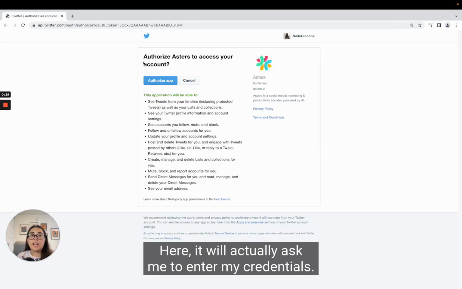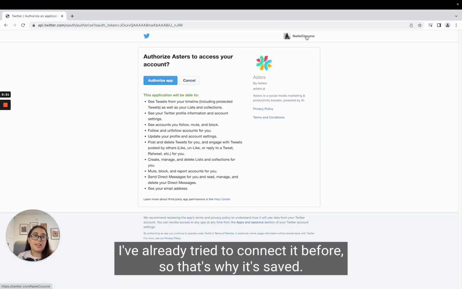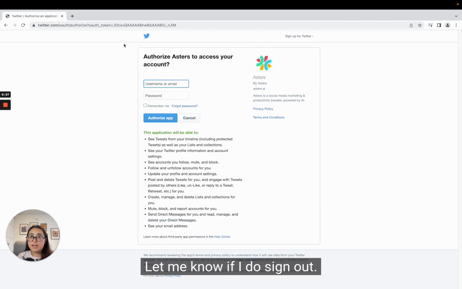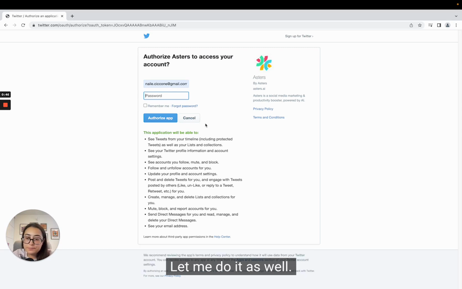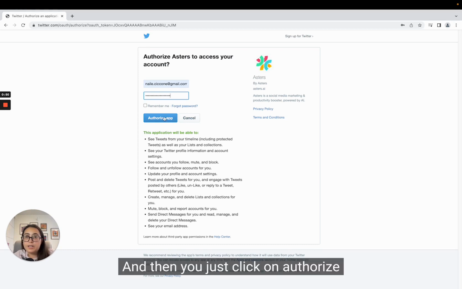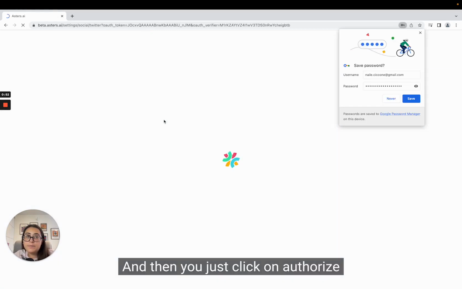Here it will actually ask me to enter my credentials. I've already tried to connect it before, so that's why it's saved. Let me sign out so you can see how it looks. It will ask you to enter your email and password. Let me do it as well. Here we go, and then you just click on authorize.